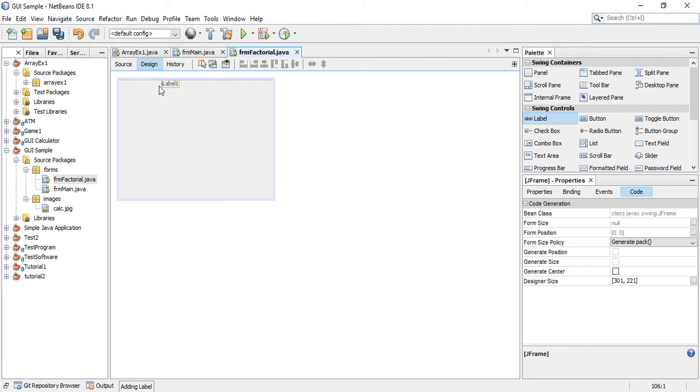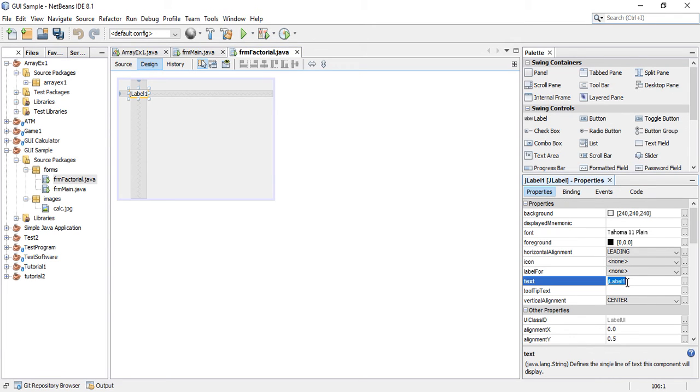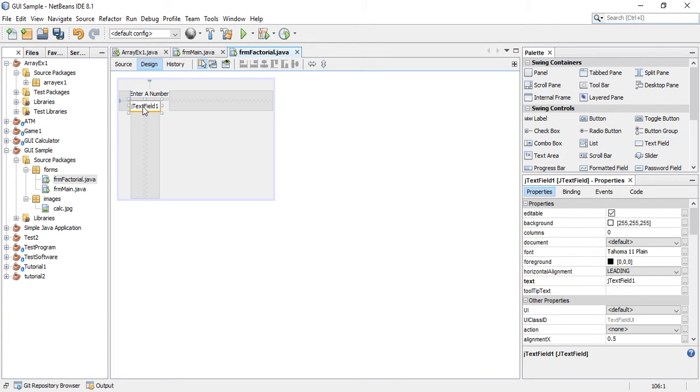So I will simply create a label here. Then I'll switch back to my properties and say, let's say, enter a number. And I'll put a text field on that. On this text field is where the user will enter the number.